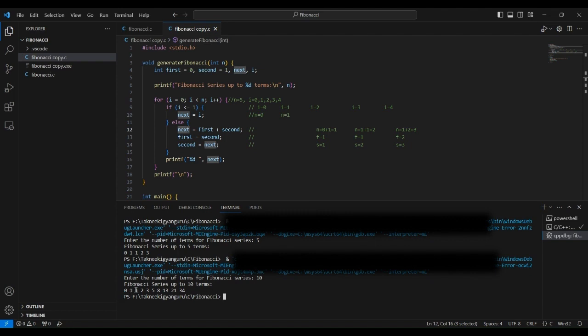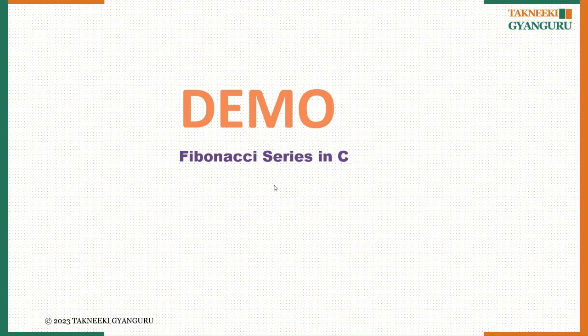0 plus 1 is 1, 1 plus 2 is 3, 3 plus 5 is 8, 8 plus 13 is 21, 13 plus 21 is 34. So this way this will run. So this is called the Fibonacci series. So the Fibonacci series is done. We have tried to understand what the Fibonacci series is, and also built the code in C.